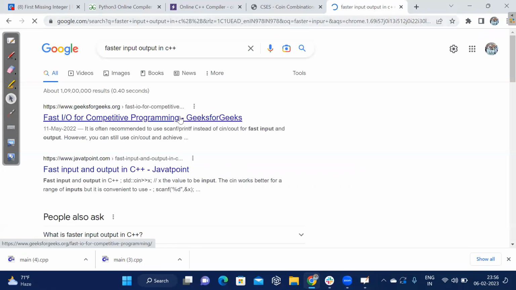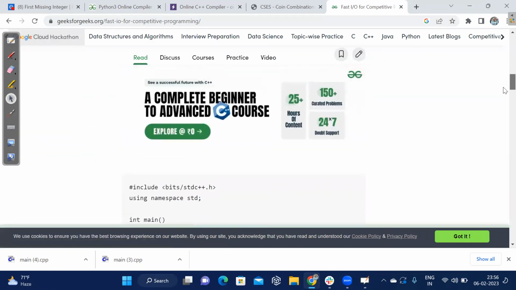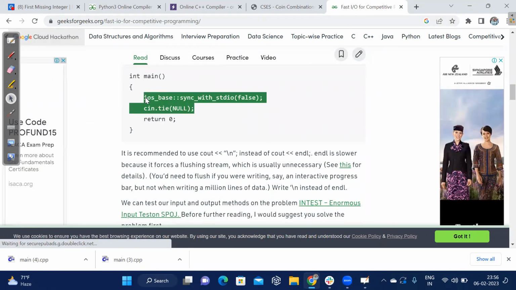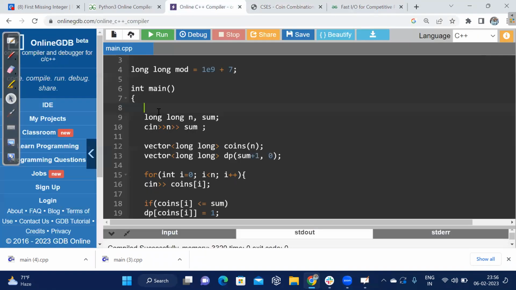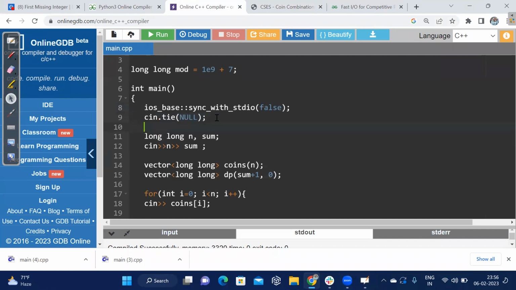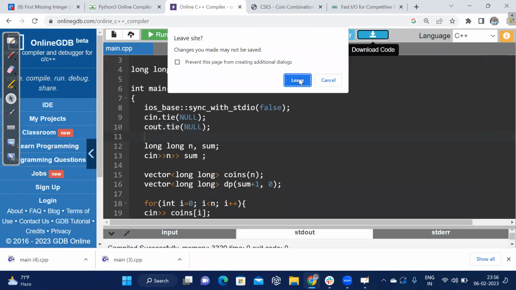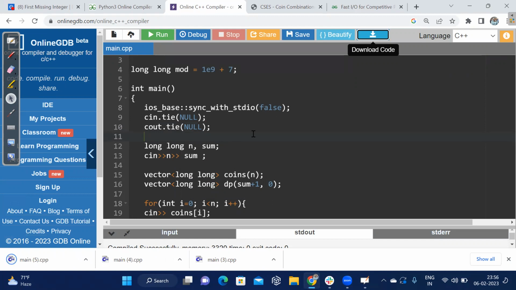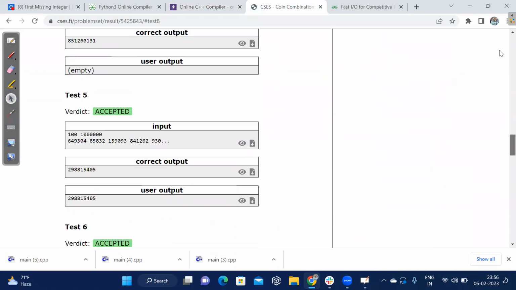This is a kind of thing that you can employ sometimes, to take faster input output. Just copy this code and paste it here. So sometimes you need to make your input and output faster. For that, you can paste this line as well as cin.tie null. Let me try with this first, whether this is getting accepted or not. We can mod the answer when we are printing out.